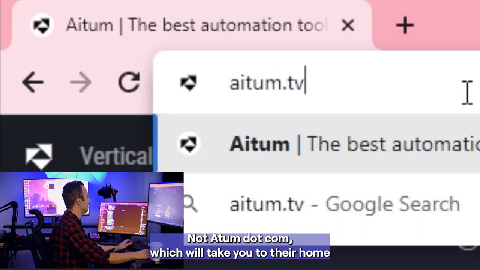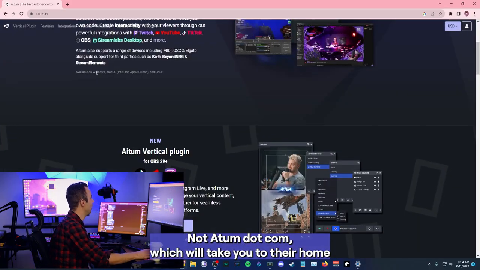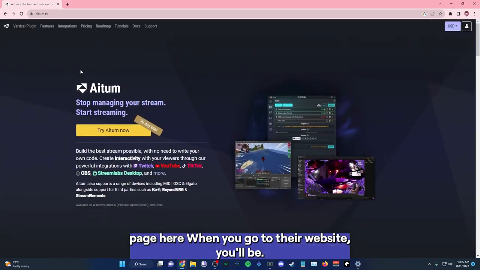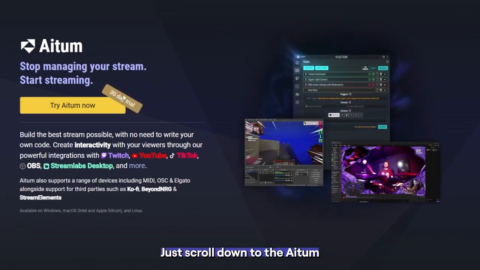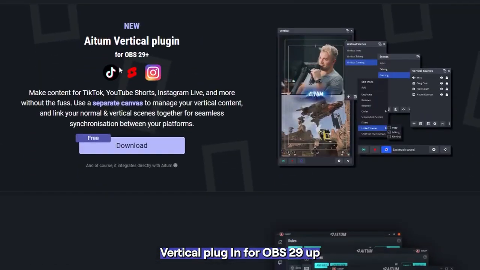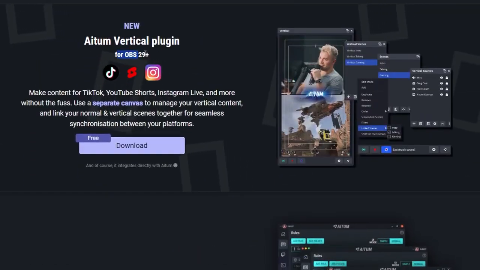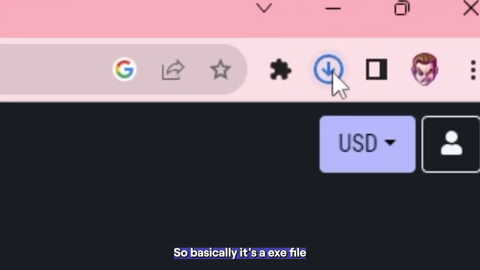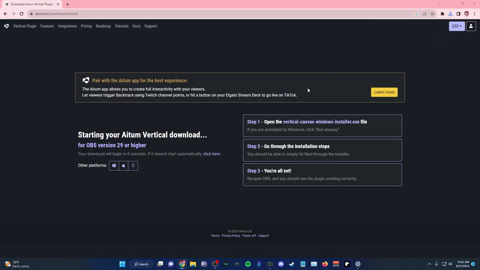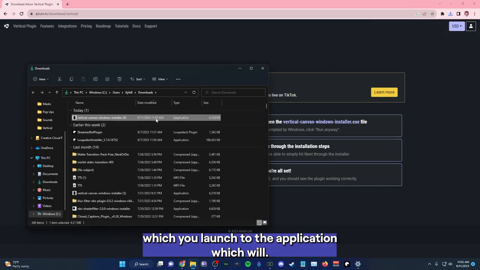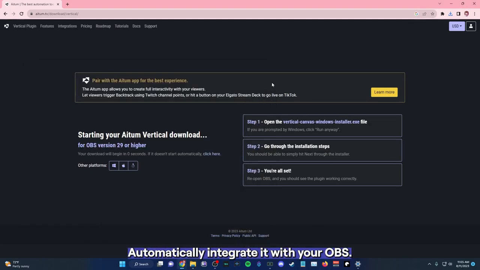not atom.com, which will take you to their homepage here. When you go to their website, you'll be routed to this 30-day trial stuff. Don't worry about that. Just scroll down to the Atom vertical plugin for OBS 29 and up. It's just a free download. Click download. So basically, it's an exe file, which you launch, just an application, which will automatically integrate it with your OBS.